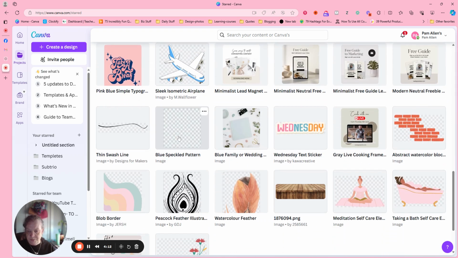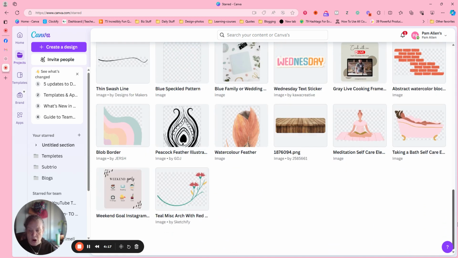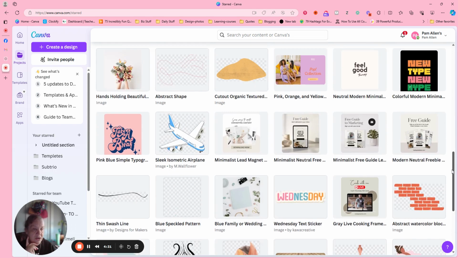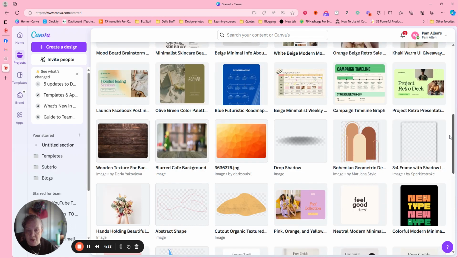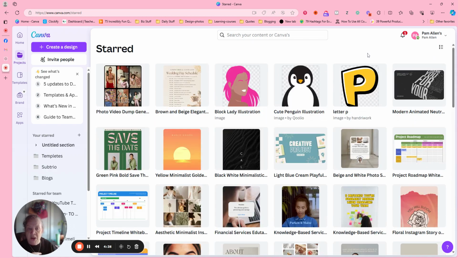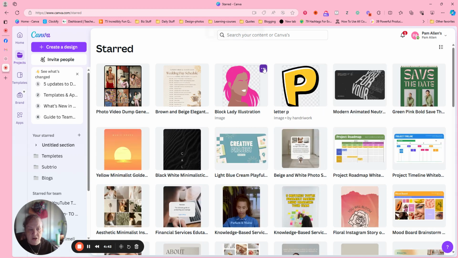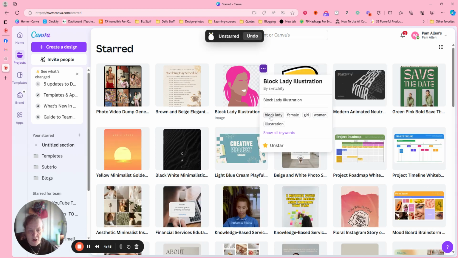And some other little elements that I want to use. Even here's a weekend goal Instagram thing that I feel like I need to use. Here, I always try to find these, like you can put items on this. So these are things that when I find, I star them. I do take them out when I don't need them. So all you have to do is just unstar.